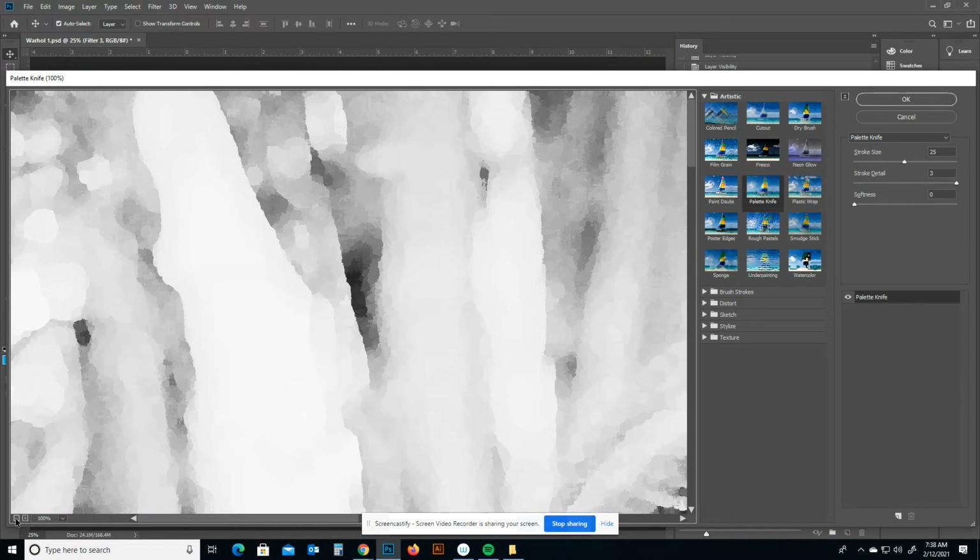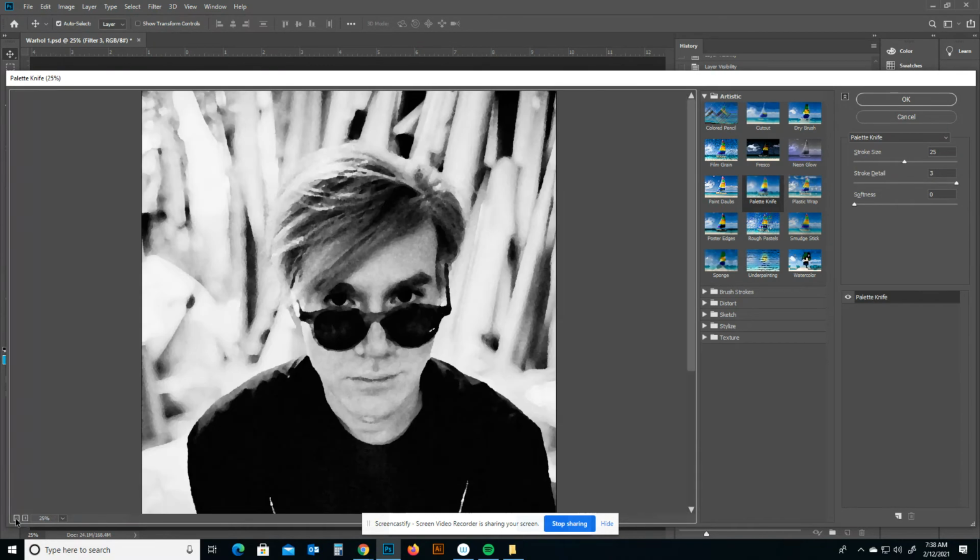So in the lower left-hand corner, I just hit that minus sign so that I can see what this looks like. So right now, I have the palette knife filter. The stroke size is 25, the stroke detail is 3, and the softness is 0. And that's this filter that's on this photograph, okay? You can change the scales over here, and it will slowly apply that change to your filter. Sometimes changing those scales is really dramatic. Sometimes it's like, did I even do anything? It just depends on the filter.